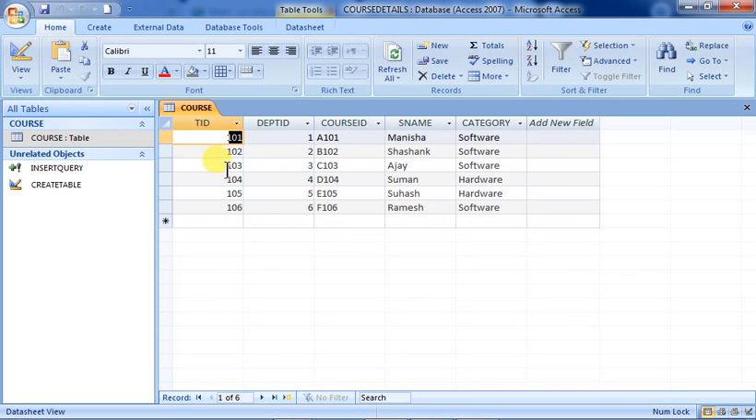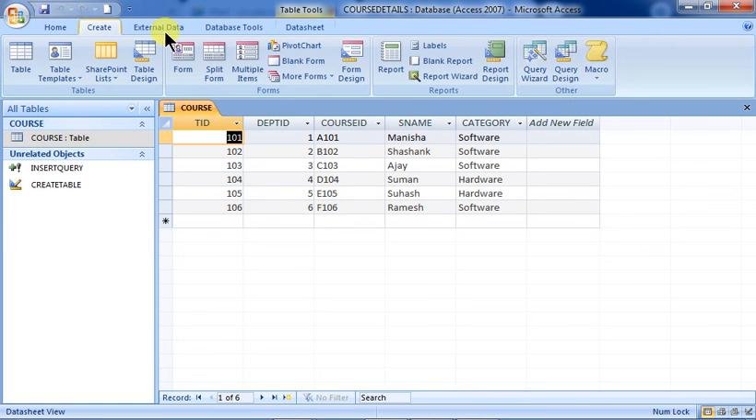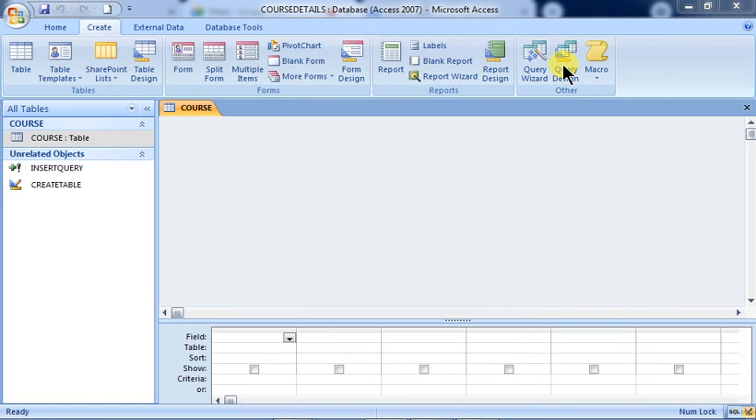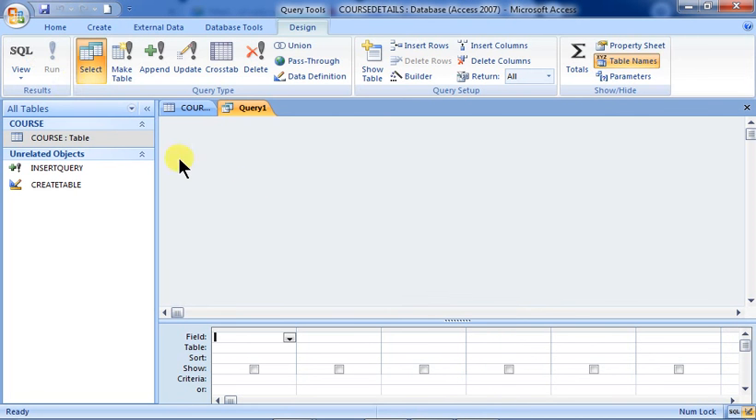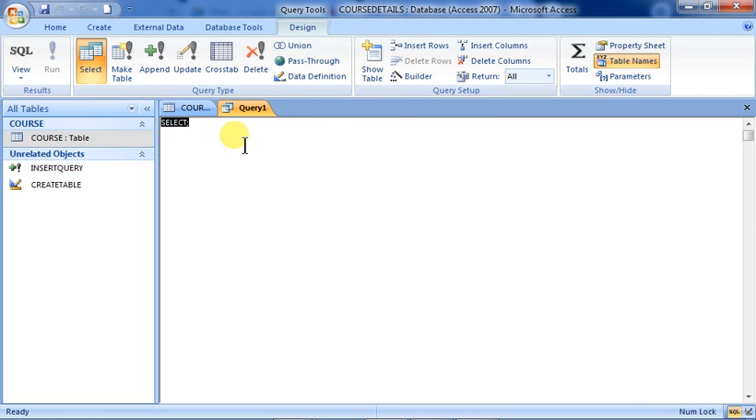See 103, we can do it with respect to course ID also. Ajay will be changed into Ajay Chauhan, and the category will be software. That we have to do. So we go to Create, and then Query Design. This table we do not require, so just close it. Then we go to the SQL view.